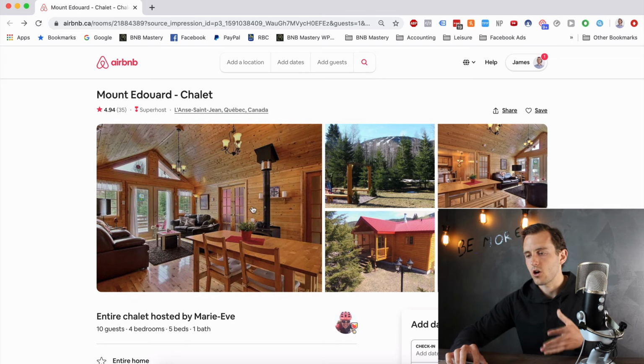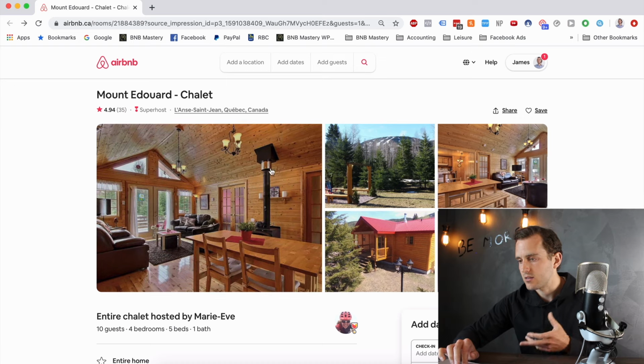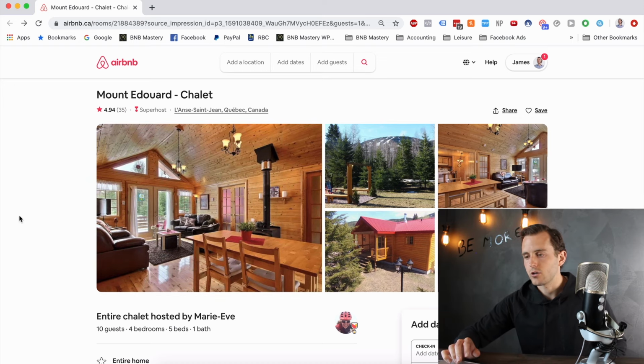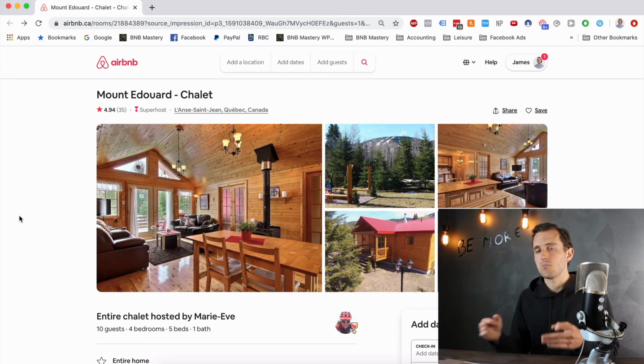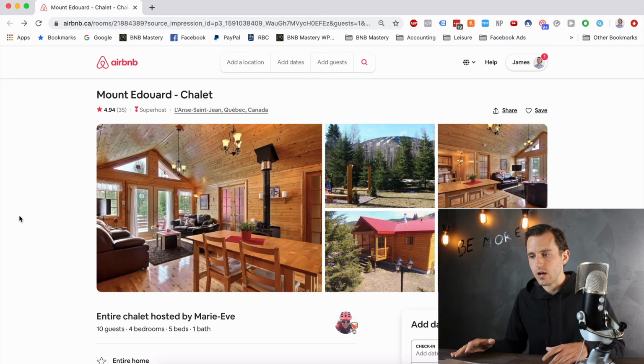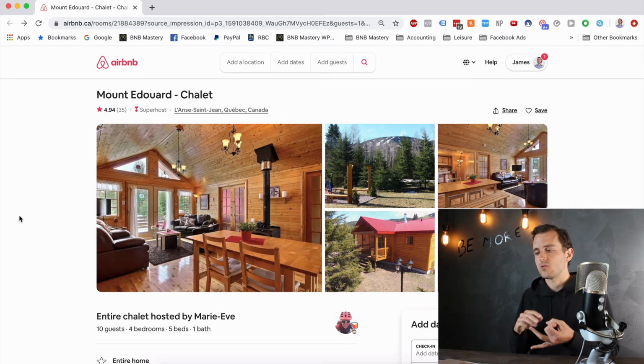Just the fact that it's a cozy log cabin. I would even go so far, I can see there's a wood burning stove here. I would go "cozy Mont-Edouard chalet with wood burning stove." Again, that gives a little bit more detail about the listing. It gives you that it's cozy, it gives you that it's got a wood burning stove, and it tells you as much about the location.